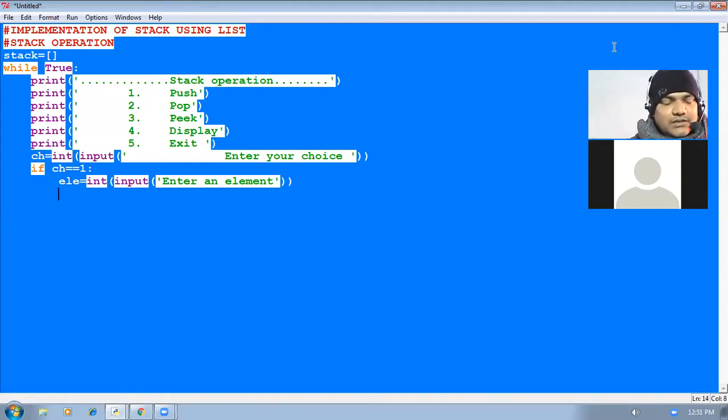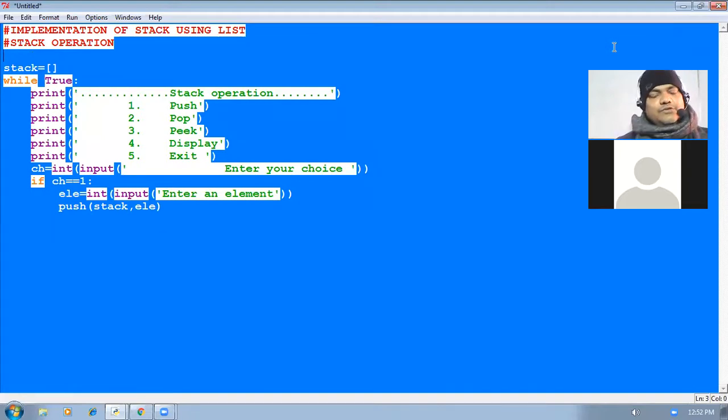Now after this, what do we have to do? We have to call the push operation. Push, and we will just supply the two operands. First one is the stack parameter, it is stack, and second is the element. So today we will define this particular push function, and in that we will send the stack and we will send the element. Now coming back to the definition of the push operation. Likewise we will do for all the operations.